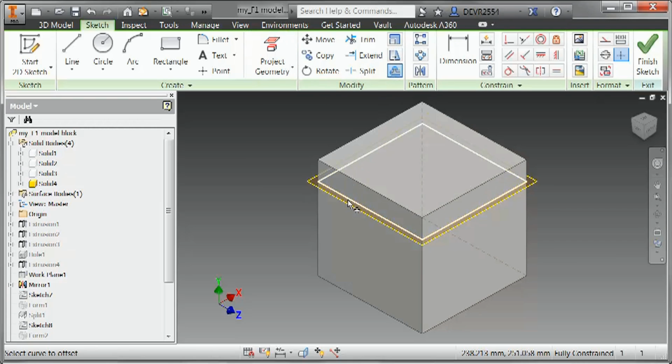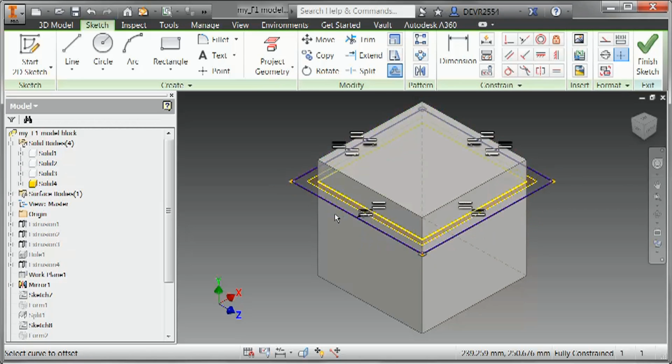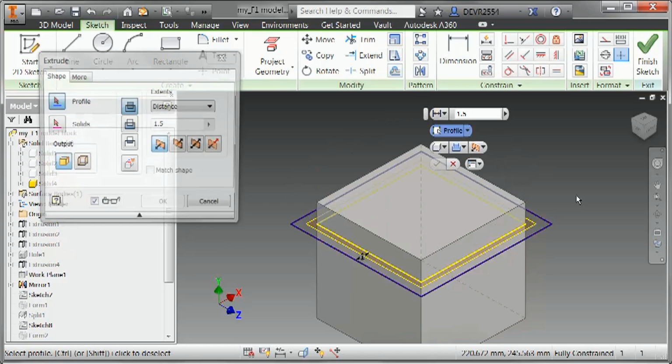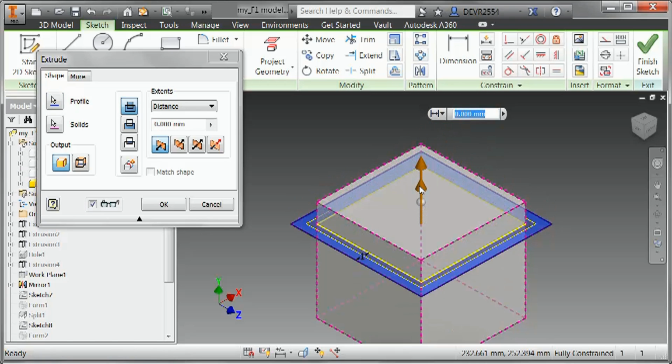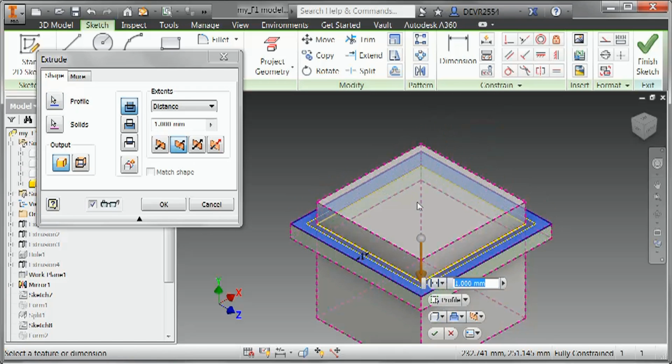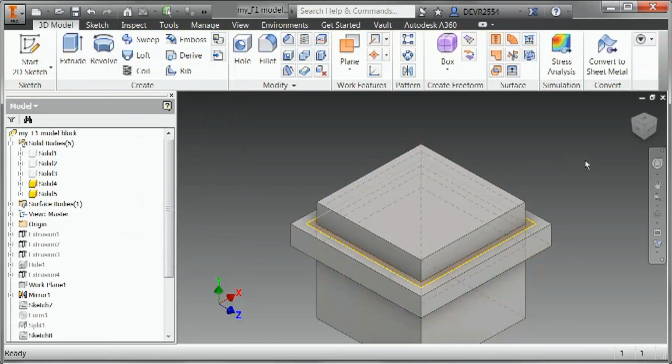Project the geometry from the top of the square, and then use the offset of 1 millimeter, quite a handy tool. E on the keyboard to extrude, which defaults upwards, and I want to drag it downwards. I want it to be below, and it's going to be a distance of 1.5 millimeters. Also a new solid. I don't need that work plane anymore, so I can turn off the visibility.